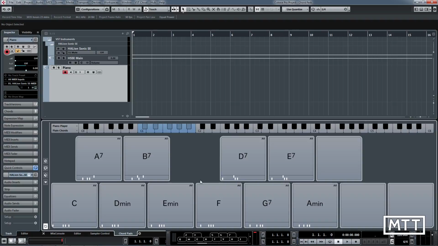The setup I'm using is nothing special. We've just got Halion Sonic SE on a piano preset with a MIDI track, so this will work with any MIDI instrument. Basically, this is a way of creating MIDI information a little more easily, in terms of your keyboard skills, than may otherwise be the case. It can also open up some useful creative possibilities for you.